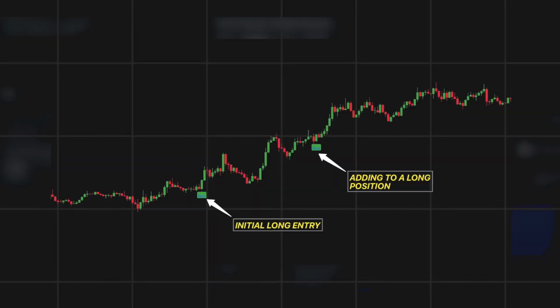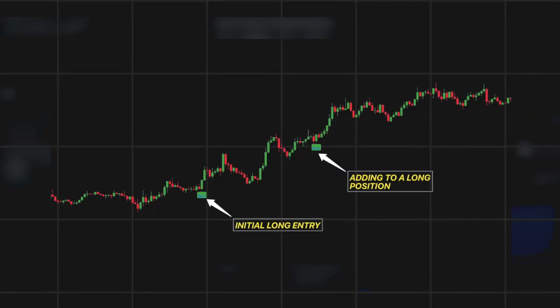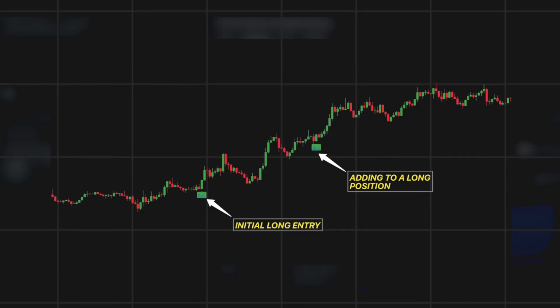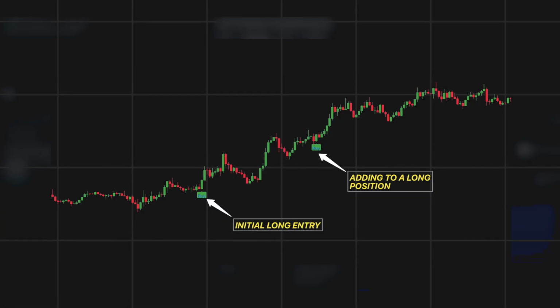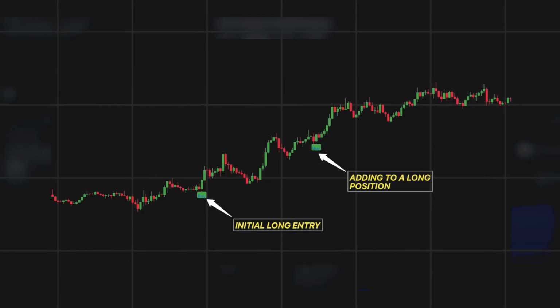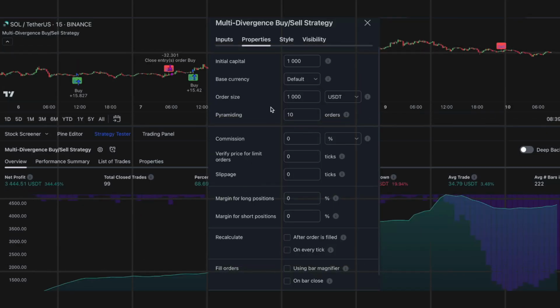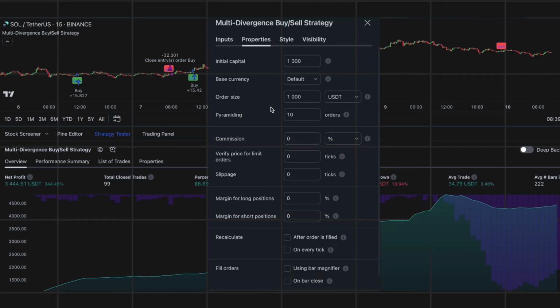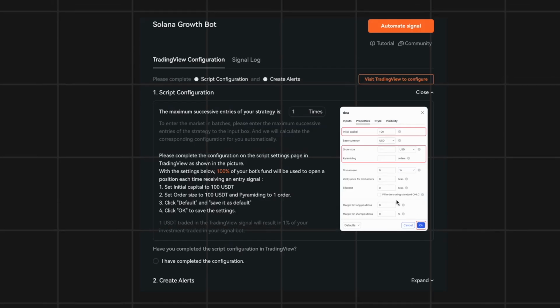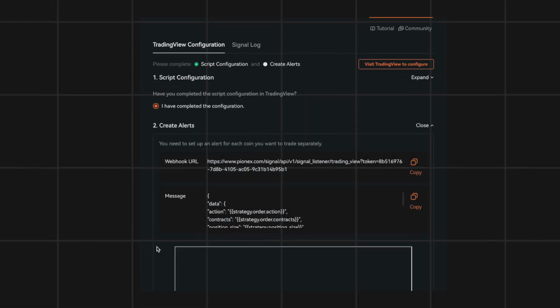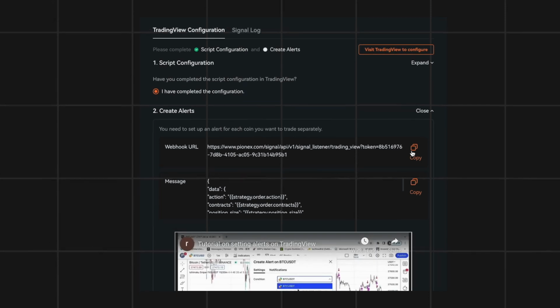Pyramiding in trading is a strategy that involves increasing the size of a position in a profitable trade to maximize potential gains. This technique is often used in trending markets where the price is moving favorably. The main idea behind pyramiding is to add to a winning position rather than opening a new position at a single entry point. Once you've done all the configuration, copy the webhook URL address.